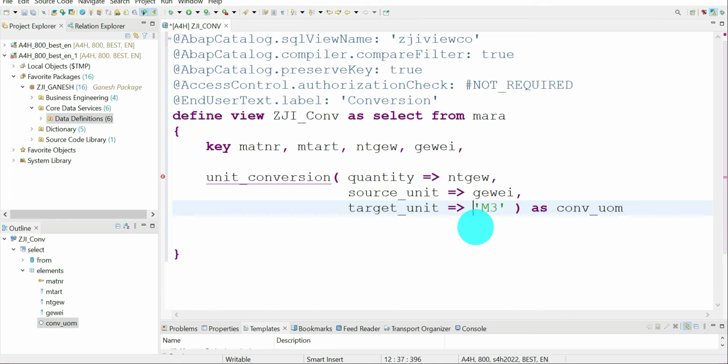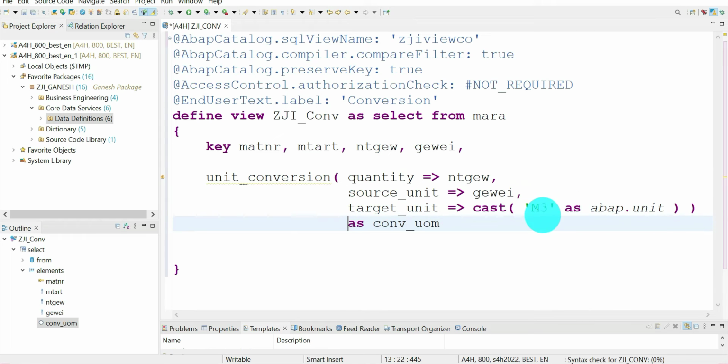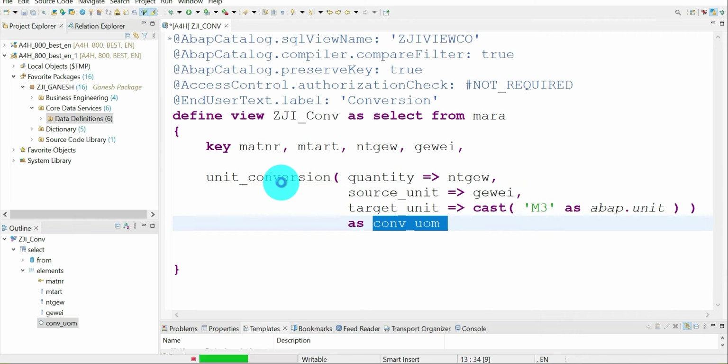So what you can do is, if you want a hard-coded value, do the casting. So I'm asking to consider this as an ABAP unit. That's it. Okay, and one more. This is missing, as converted UoM. So this is the field which carries the converted value, and there is a warning because I have not given any reference, so just add the reference information for this conversion one. Okay, so activated.